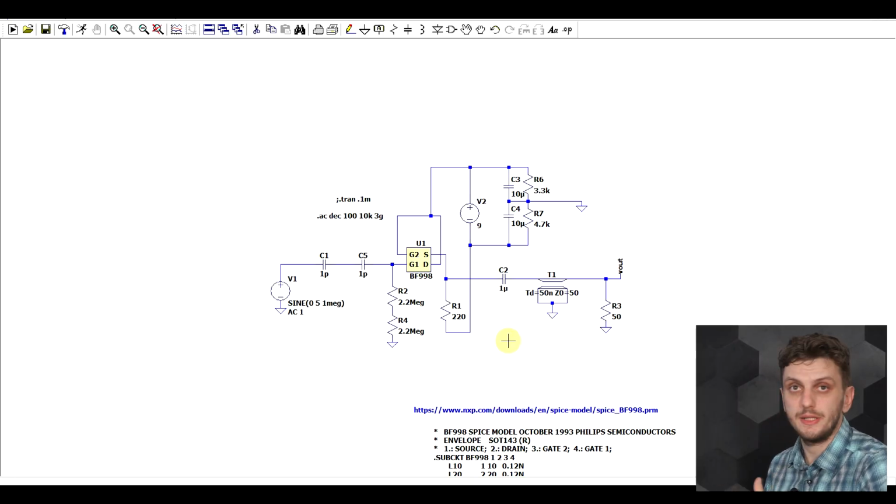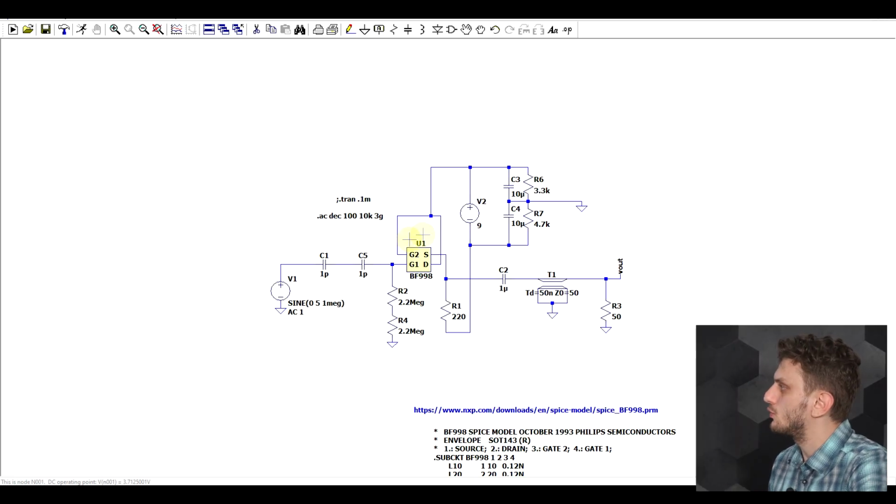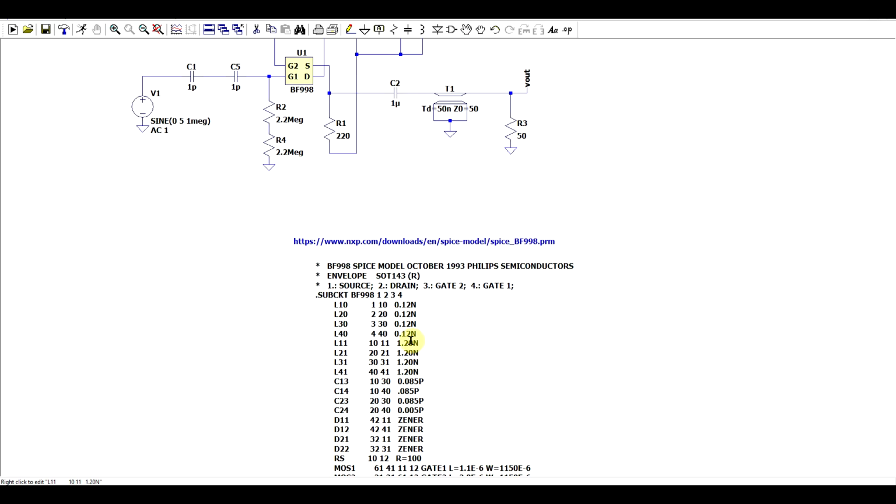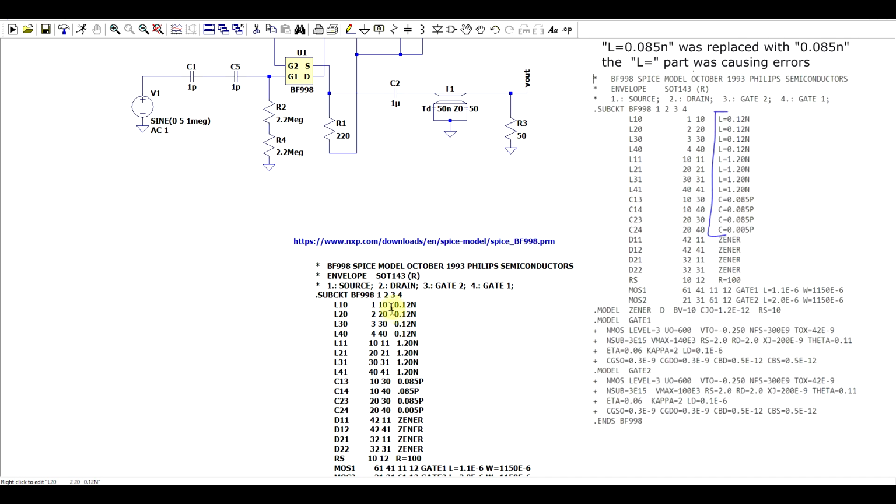Now, before building anything, I tried to first simulate the circuit. So what I have here is first of all an AC simulation. For the main component, the transistor, I used the model I found online, available on the NXP website. The only mention being that for some of the components, the values were defined as, for example, for inductors, L equals 0.12 nanohenry. LTSpice didn't really agree to this and it was causing some errors, so I just deleted that bit.